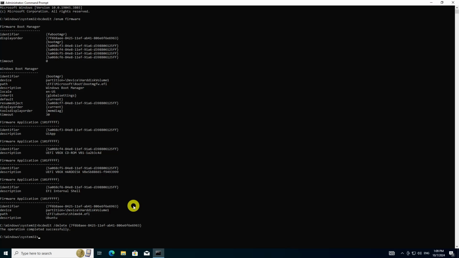To confirm the successful removal of Linux, you can verify the absence of the Ubuntu boot entry by accessing the BIOS settings.